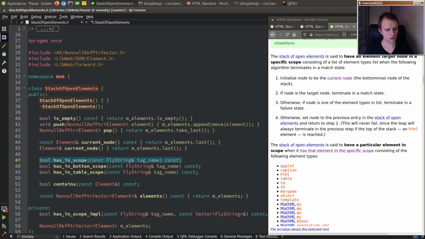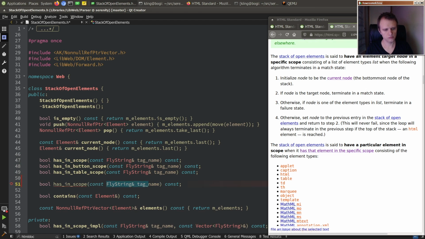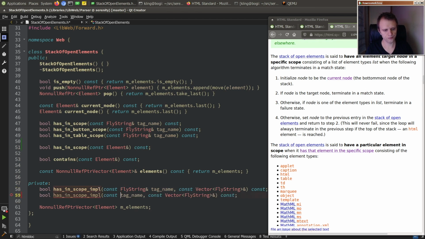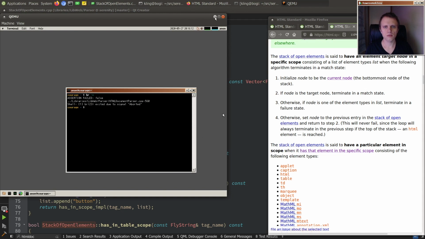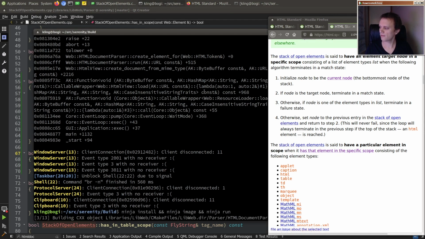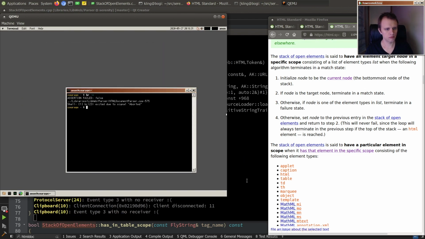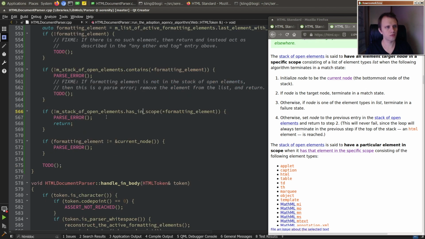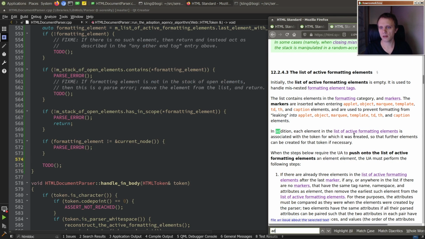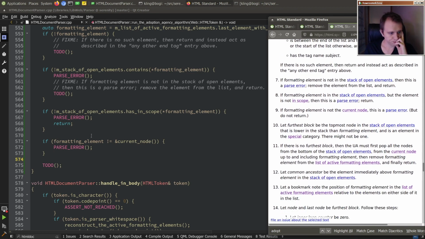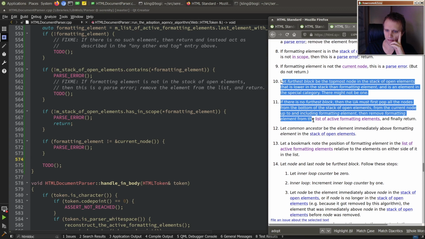Okay, so just adding some more APIs. There's probably a way to share code there. This whole business with element in scope is a little bit confusing to me, to be honest. But we'll just try to make a faithful implementation. All right, 575. We're still going in the frickin' adoption agency algorithm. All right. So formatting element is not the current node. This is a parse error. All right, so we are at step 10 out of 21.